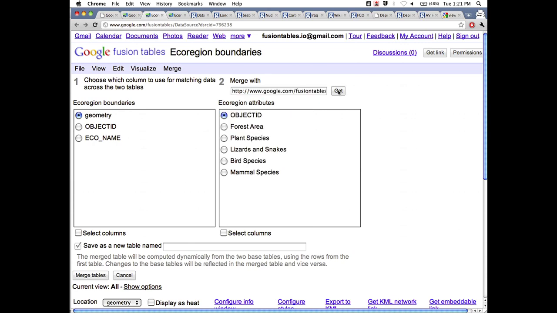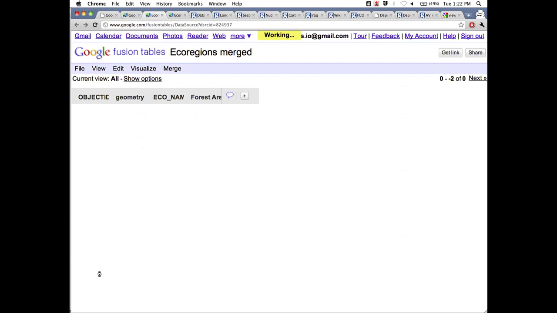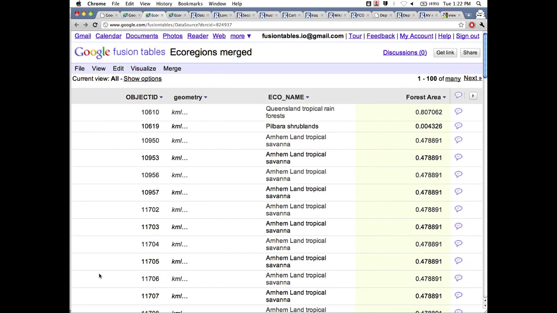Now at this point, I want to select the two columns that have the same values in it. So this is similar to keys in databases. Both columns have to have the same value. And the two columns in my tables are the object ID column, so I'll select both of those. And I'll call this new merge table that I'm creating, ecoregions merged. When I'm done here, I click merge tables. And Fusion Tables will work, and it creates this new merge table. And you can see that the data from both tables are in this merge table.